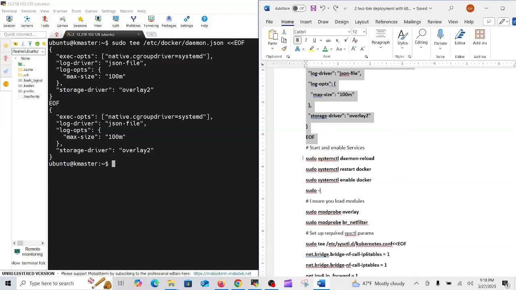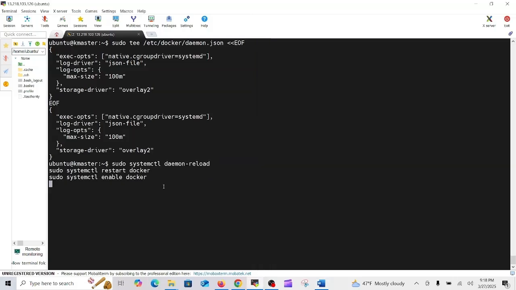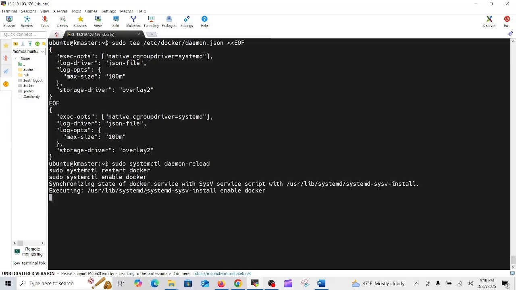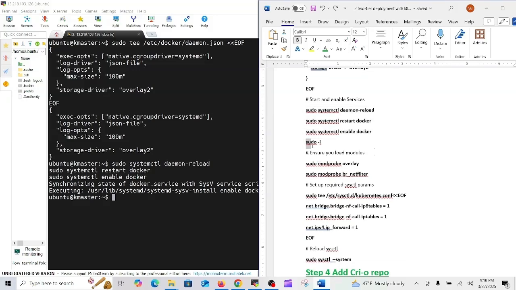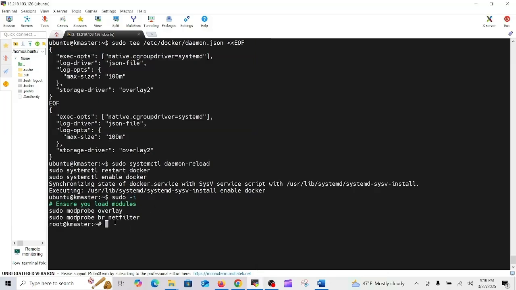Now start and enable service. This should be there. Sudo systemctl daemon-reload, sudo systemctl restart docker, systemctl enable docker. Then should be the root mode, then overlay and br_netfilter. You have to see again. We know we have this one, but you have to see again. Ensure you load the module. So we are now in the root user. Earlier was Ubuntu, right?